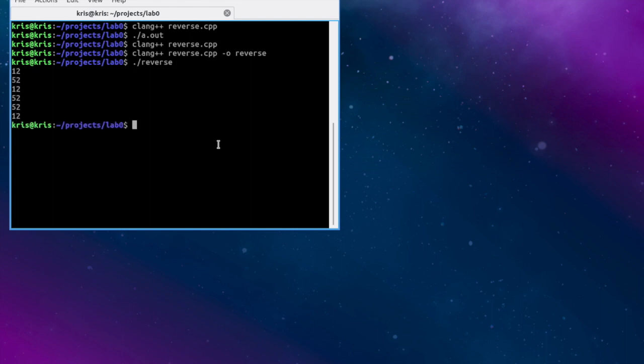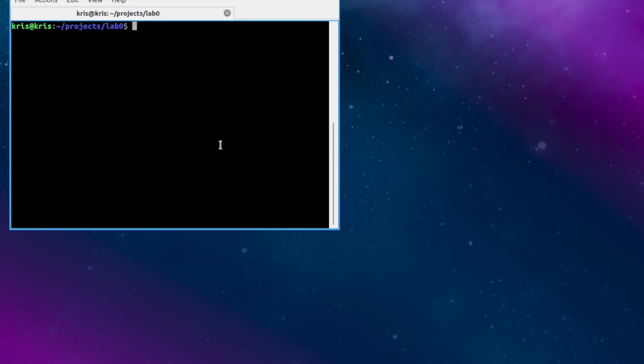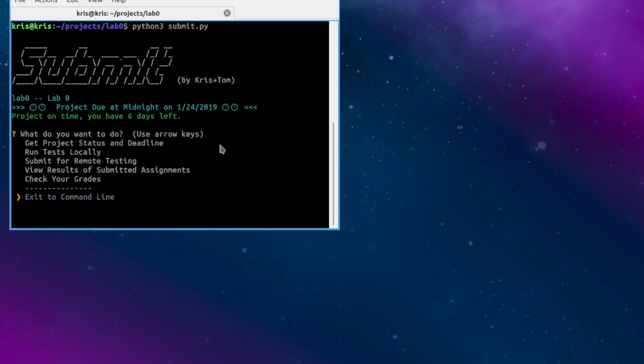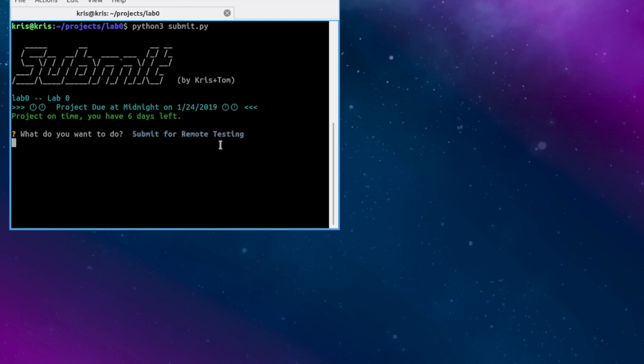The default behavior of the compiler is to produce a file named a.out, and that's for very historical reasons. We can run the program, or we can make the program go to somewhere else by appending the -o option. And so in the second example there, I did clang++, then the file name, and then I was able to hit -o and then reverse. And then I was able to run it by typing ./ and then reverse.